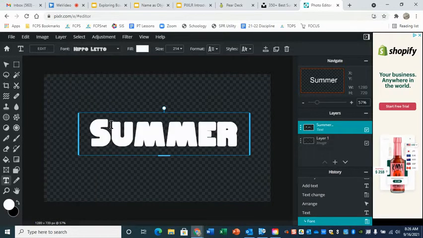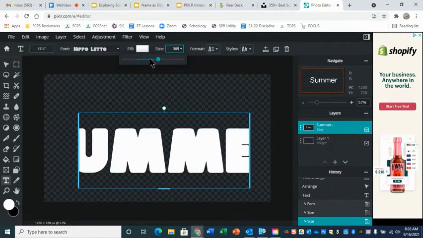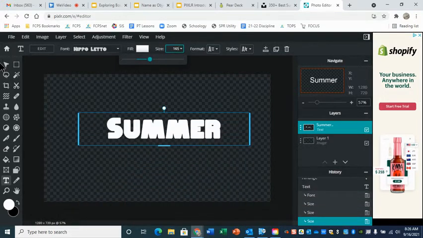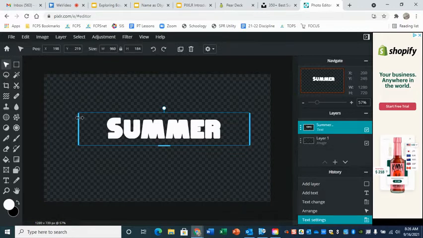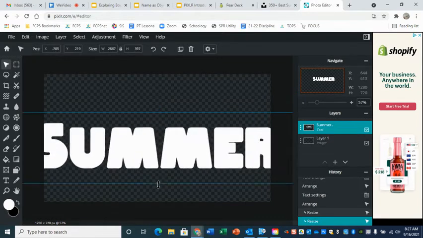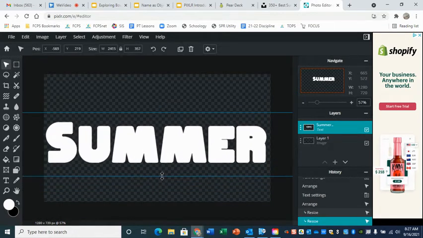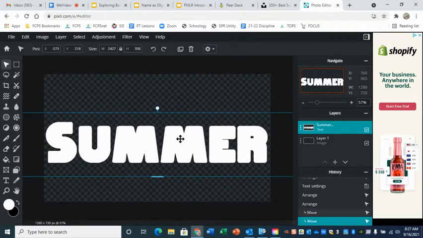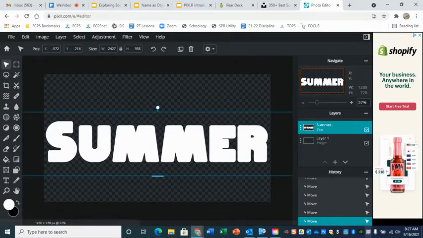I actually like hippo. And then you can increase the size because you want it, maybe not that much, to fill the space. So let me use my tool here to make a larger text box. So it fills it up much better. Summer's a long one. All right. And now that I have that done, I need an image to fill those letters with.